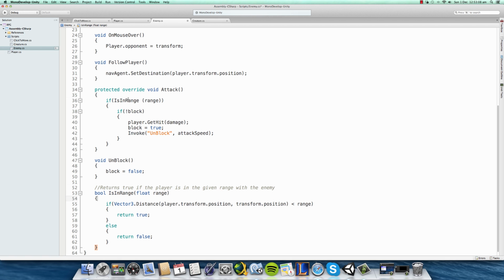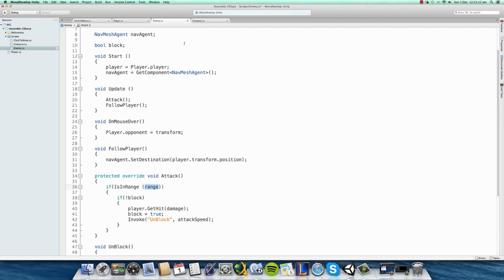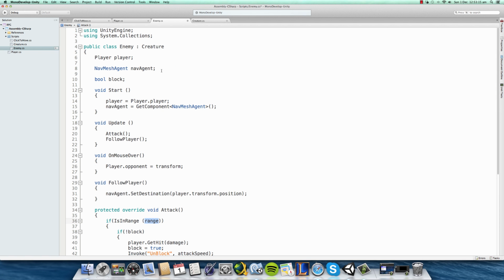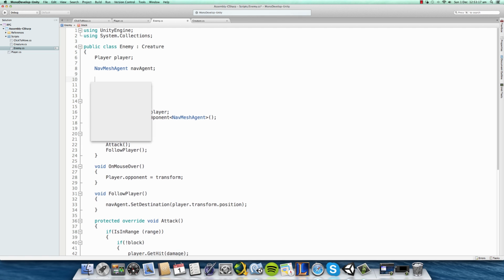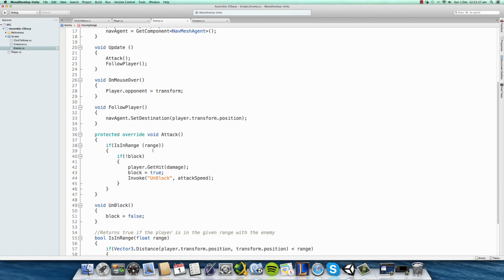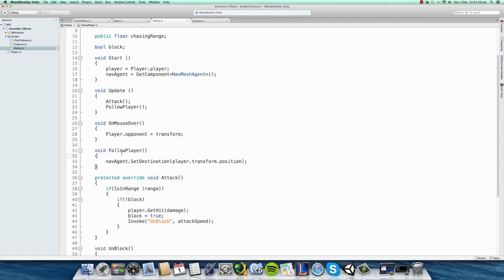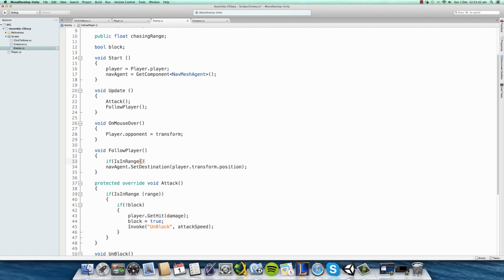Okay, so we're going to say if IsInRange within the attacking range, which is over here. And we're going to make a new variable called public float chasingRange. So if the player is within the chasing range, the enemy is going to start chasing the player. So in FollowPlayer, we're going to say if IsInRange chasing range.